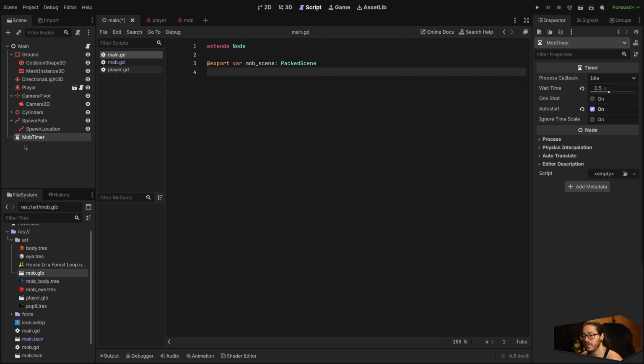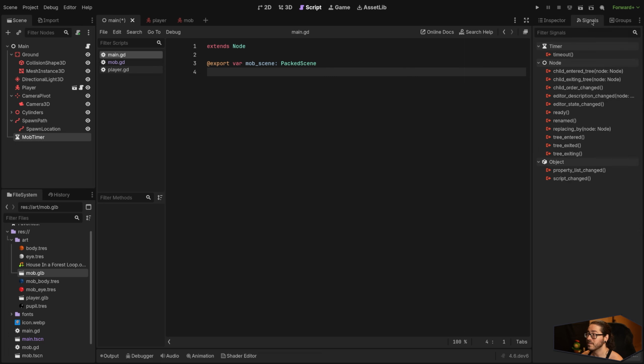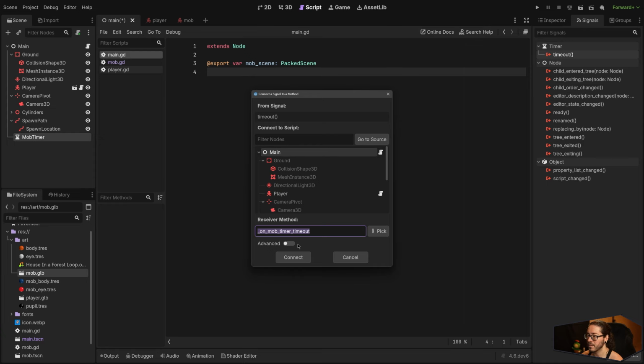Now then, making sure that you have the MobTimer selected, I've adjusted my UI a little bit. You're probably going to see a node tab over here. But if you don't see a node tab, what we're trying to get to is the signals tab. So I'm just going to click on my signals tab here. And then we're going to double click on the timeout signal, and we are going to attach it to our main node using this receiver method name.